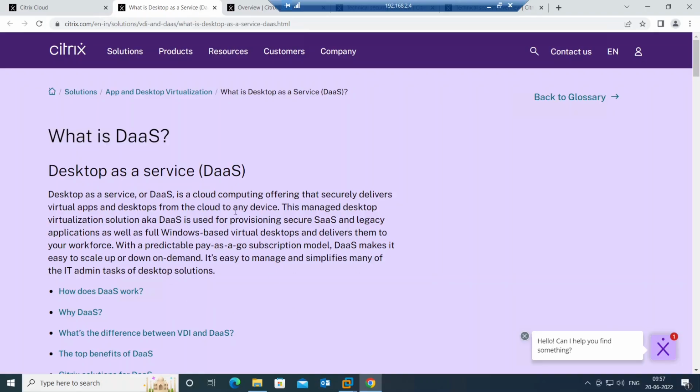So these days users are connecting remotely. Desktop as a service provides virtual desktops and applications, or SaaS applications, or any legacy applications. We can provide all of these through the desktop as a service solution. A user can access these virtual apps or desktops from any location on any device. So that is the beauty of desktop as a service.